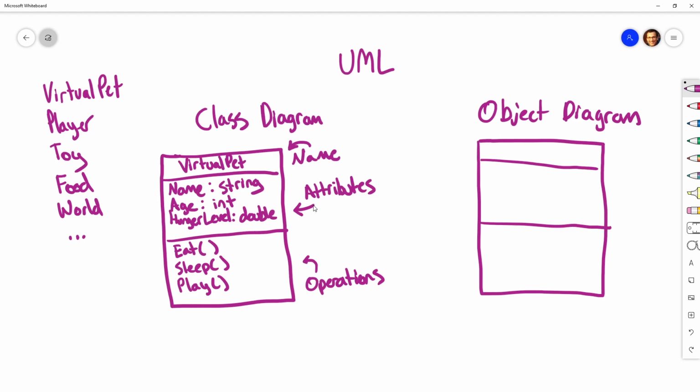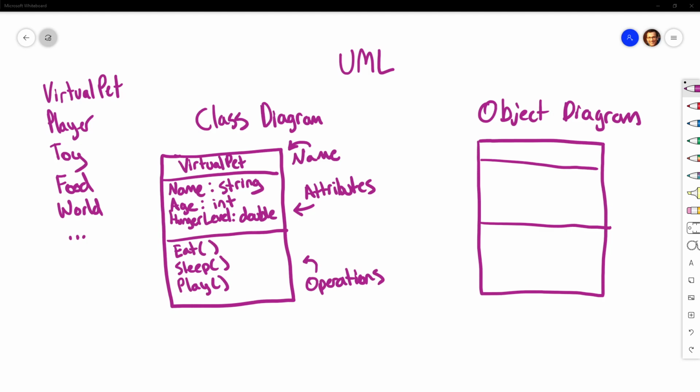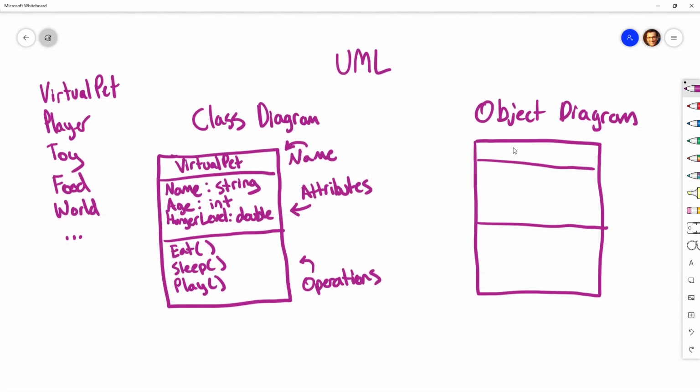So we can put that aside and work on the object diagram, which is, okay, we've got our blueprint. Our object is a specific virtual pet in our world. So maybe we have a pet. Let's say we have the pet Leo. And what we would do in filling out our object diagram from our class diagram is fill in those variables, fill in those attributes. So the name, instead of just putting string, we're going to say, well, what is this pet's name? So Leo.